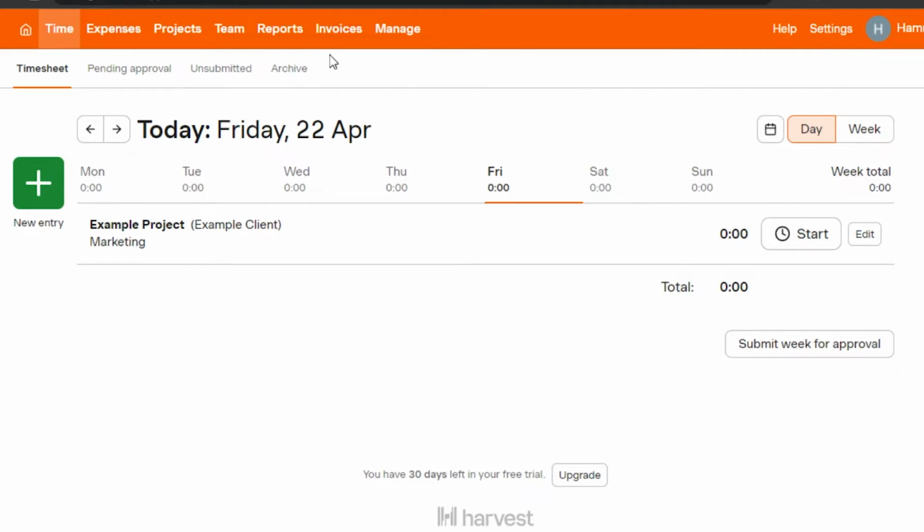If you're looking for a software that allows you to create invoices, manage your projects, create expenses, and is very easy to use, then you should definitely check out harvestapp.com.